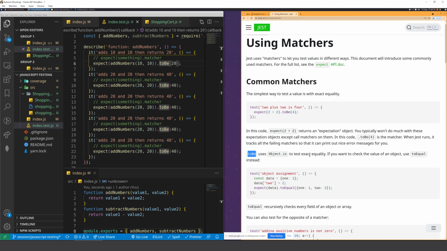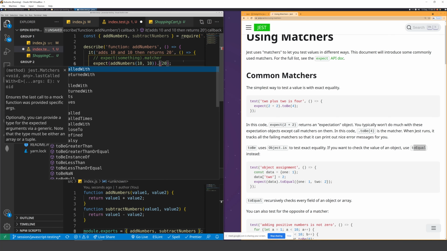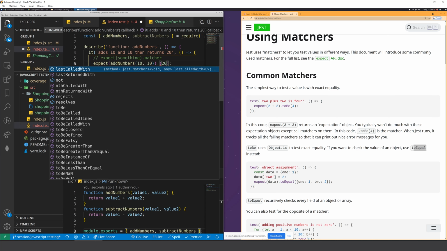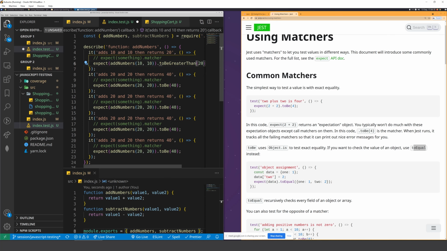So toBe tests exact equality, but when you've got an object, you have to use toEqual so that it matches the two objects. Then you've got things like numbers. You can test, is it greater than? We can say dot toBeGreaterThan, and you also get toBeLessThan.